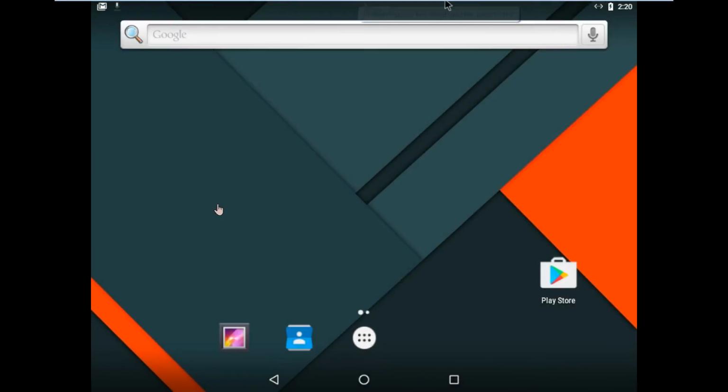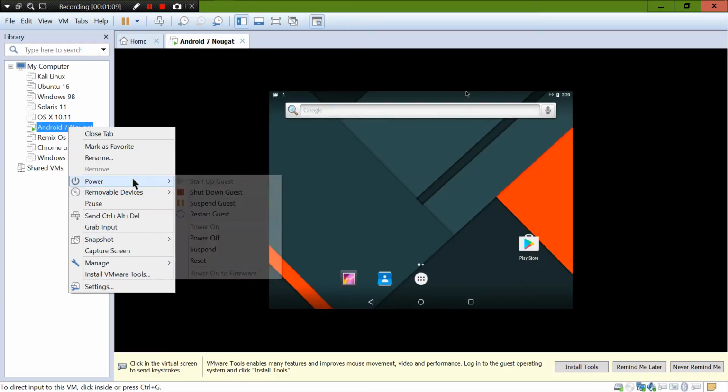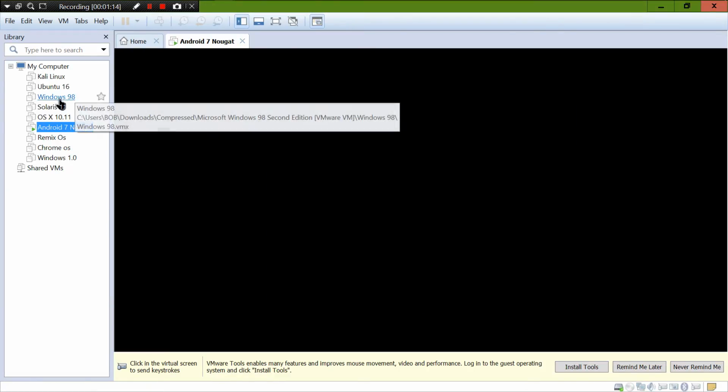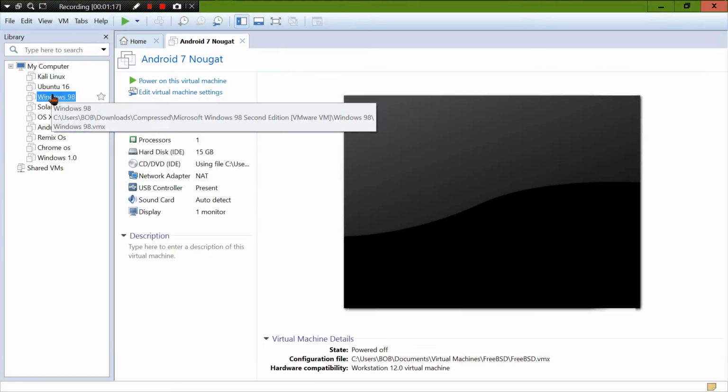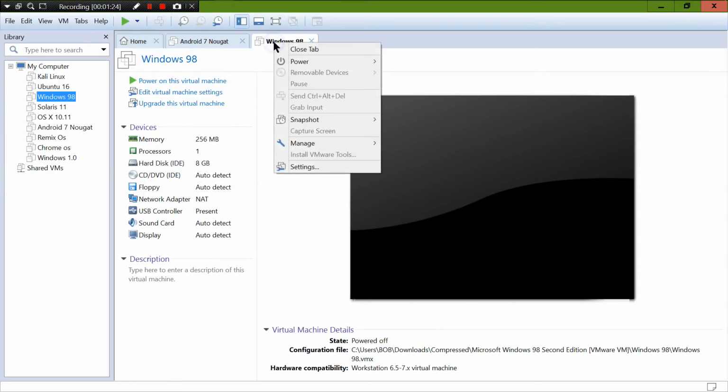Second, if you run Windows OS or something like this, you just install the VMware tools. Windows 98 can install VMware tools. So how can you install it? Let's go to this and power on this virtual machine. Right click, go to install VMware tools and wait a moment.